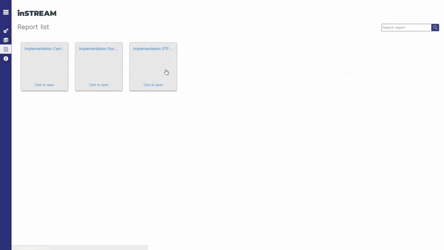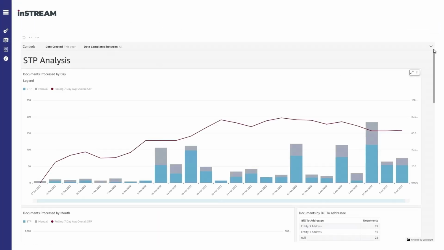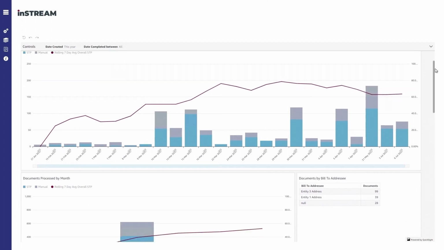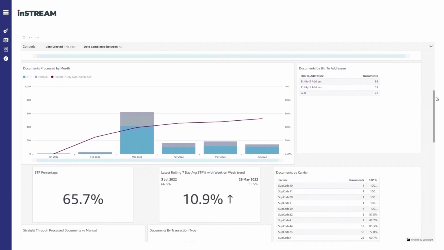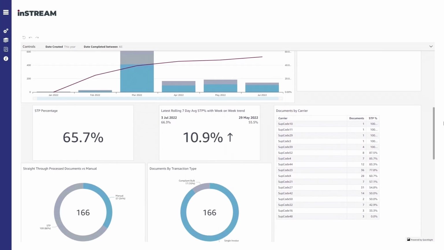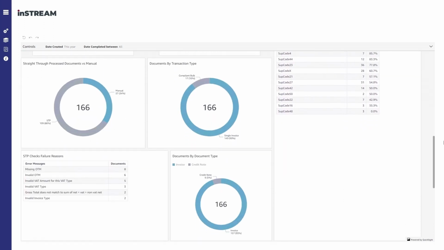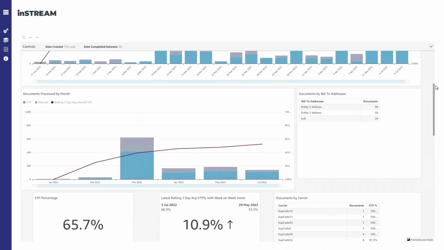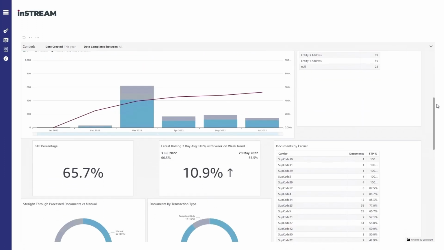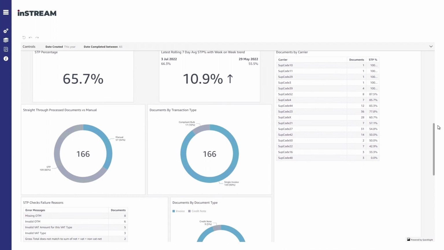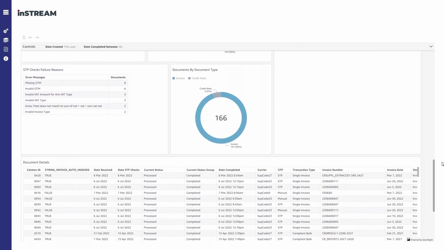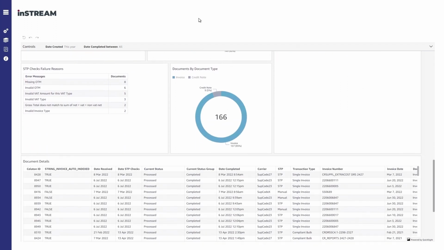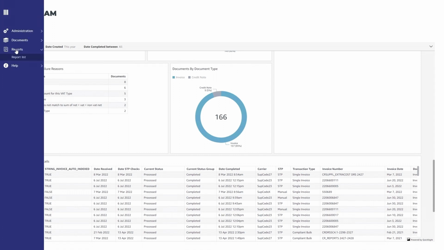Straight-through processing has its own dashboard, giving you an oversight of inSTREAM's success in automating your document processing. SDP results are recorded against suppliers, and any failures through SDP will be identified with failure reasons. This data can be used to identify potential formatting issues with documents or missing data points, which can then be traced back to an individual supplier or document type.